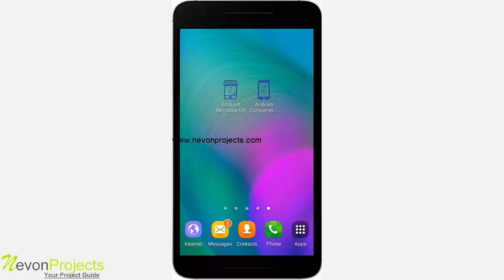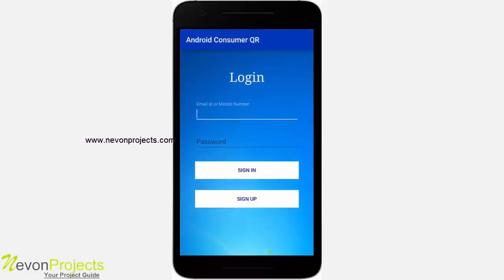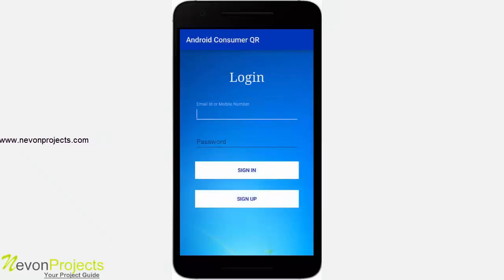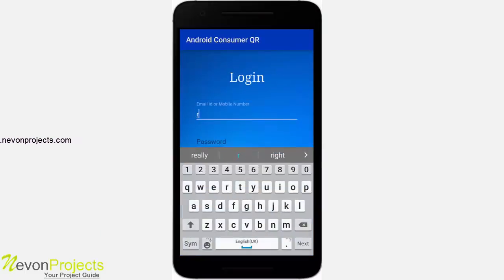All the passwords, keys and cards are encrypted using the AES algorithm for securing the data. Let's see how it works. Let's start with the consumer's app first. This is the login page. The consumer has to sign up first and enter all his basic details to register. Since I've already registered, I'll log in.